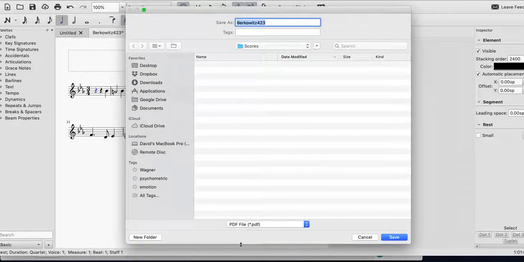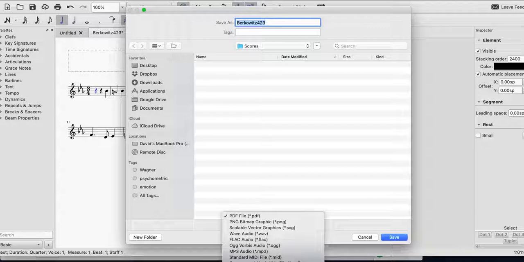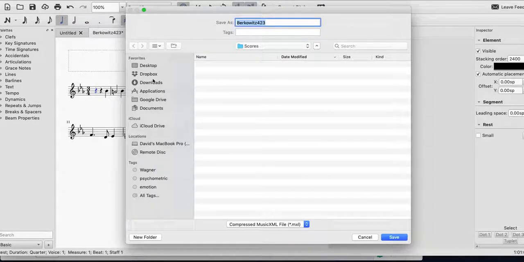I'm going to change this thing down here from PDF to XML. Which, great, the new version doesn't have just XML. They have MusicXML. Oh, that sucks. Okay, so I guess we'll do MusicXML.